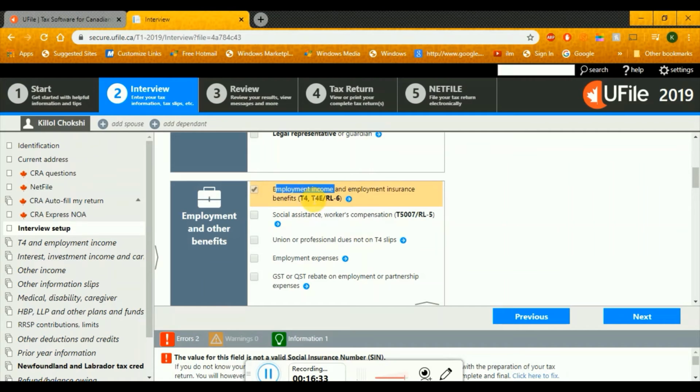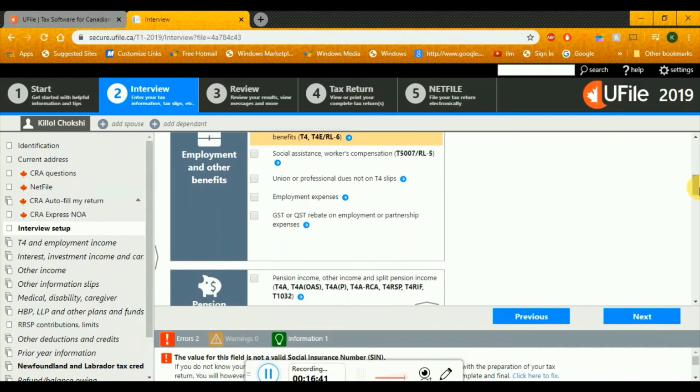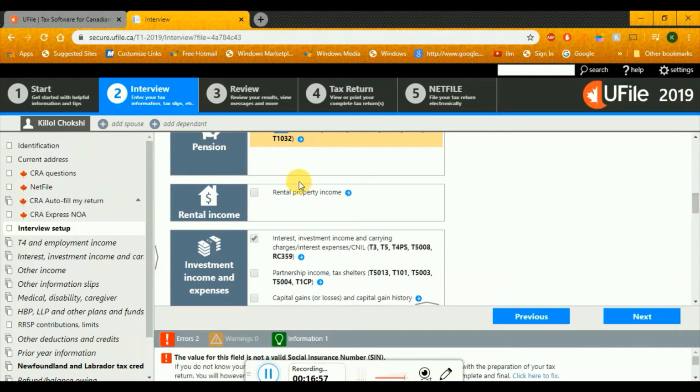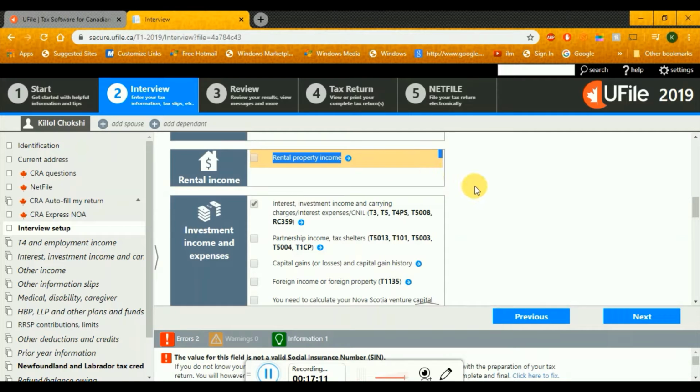Employment income: make sure this is checked because we need to add that information. All this doesn't apply to a normal student situation, so we'll leave it as it is. You see there's T4A here, which is for funding, and as our example student has a T4A, we'll select it. Rental property income is for a person who owns a house and gets rent. So it's not for students, and you can keep it as it is.